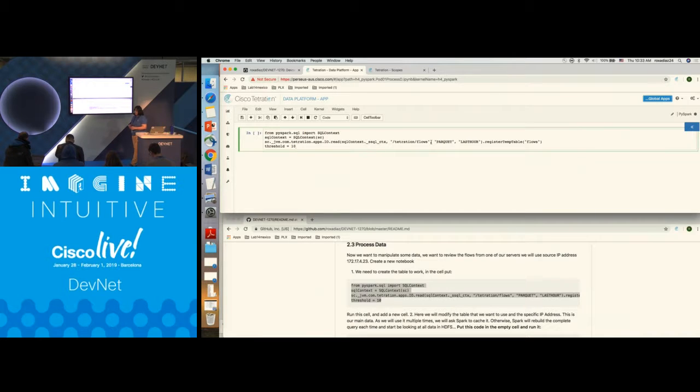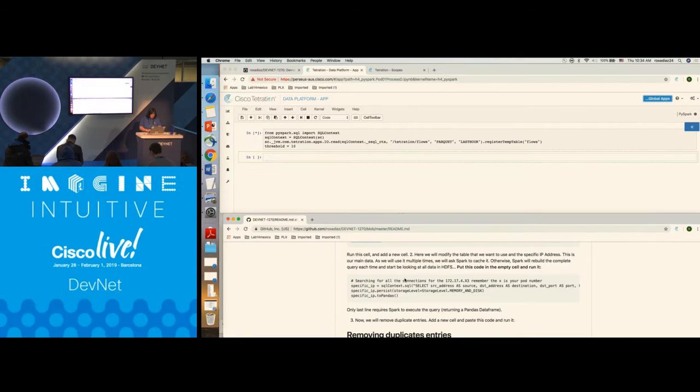Also, I want to modify the table and the kind of information that I want to receive from it. I don't want all the columns. I just want source, destination, ports, and others. So the first thing that we need to do is create our table, right?